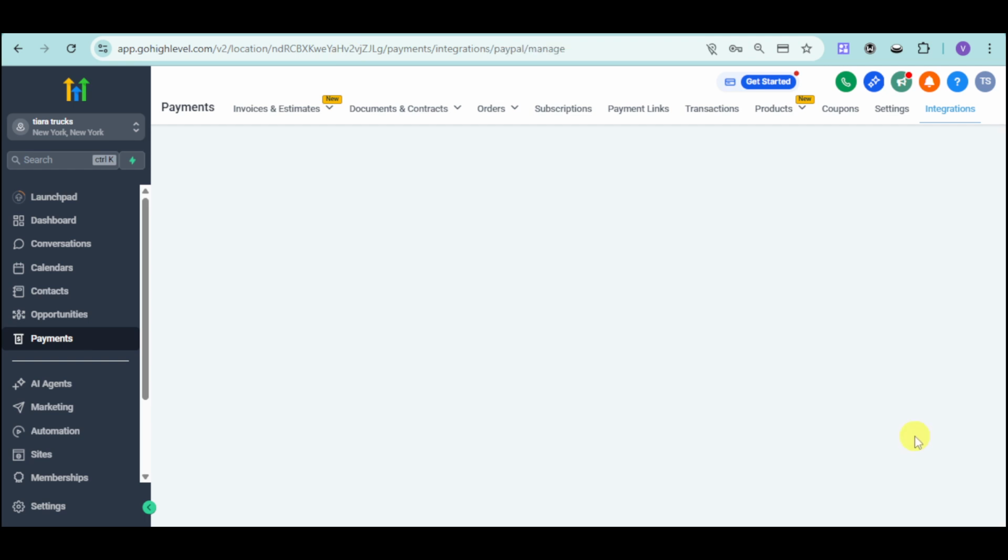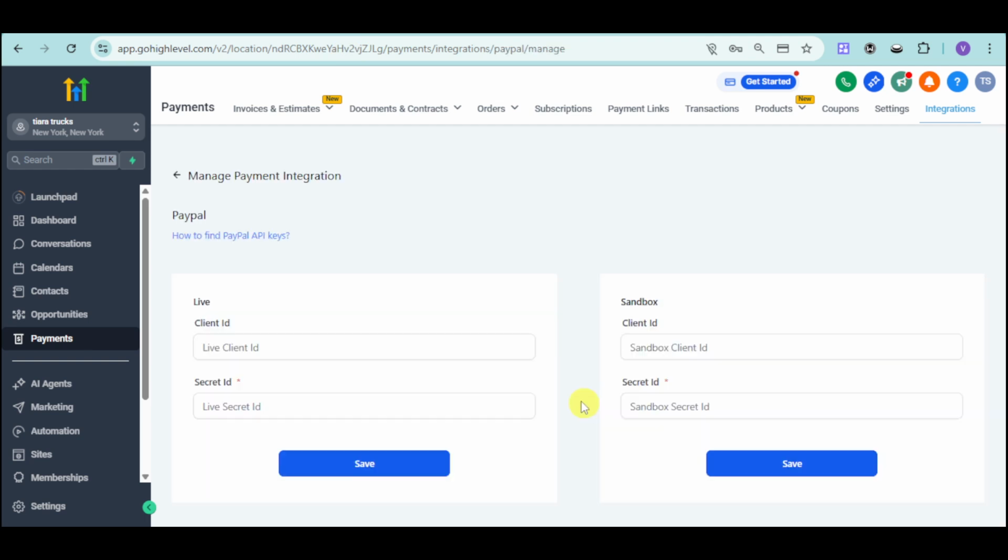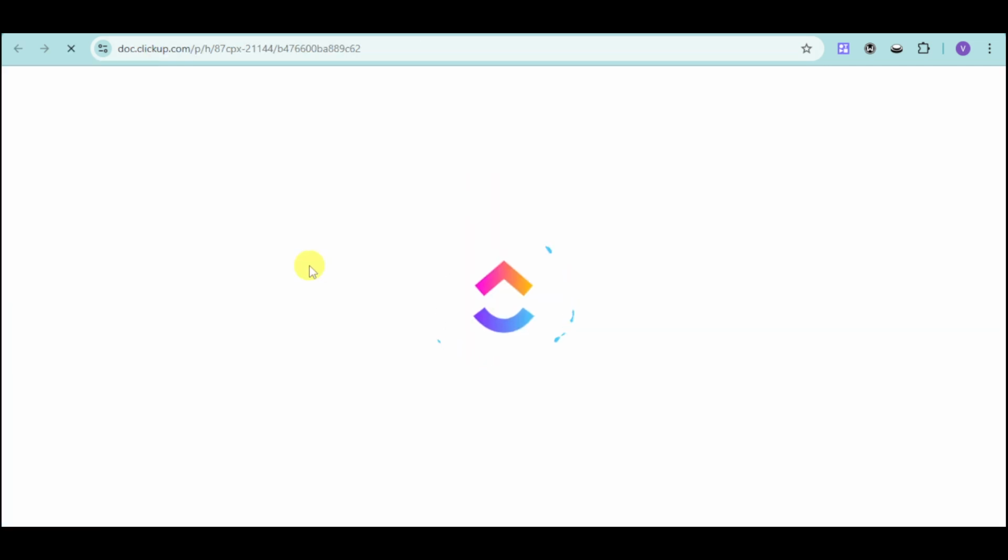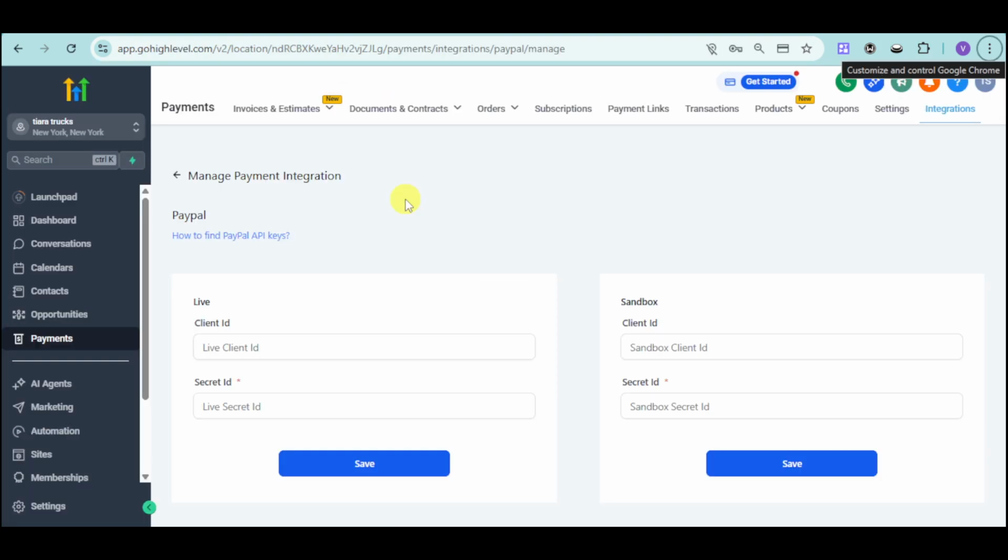Click onto disconnect. And then in here, just input your live ID as well as your sandbox ID. You can find your PayPal API keys. You can see in here a tutorial based on that. You can right click on it. And in here, you can see this actual document. So basically, you'll need to obtain your actual client ID and secret key from your PayPal developer account. Once you have those together, you can save that right here and save this.